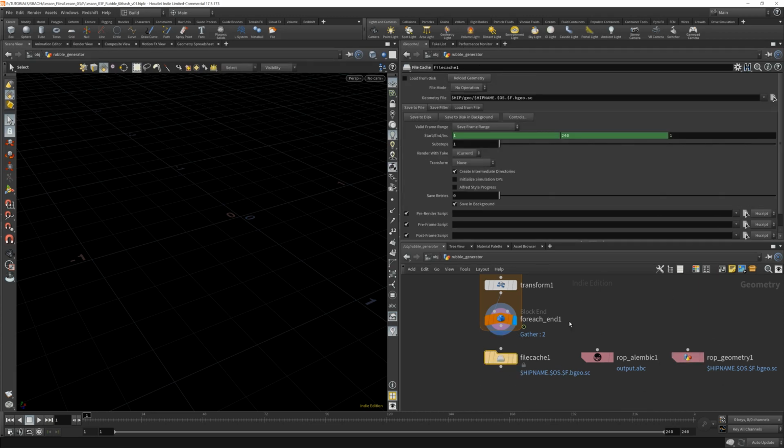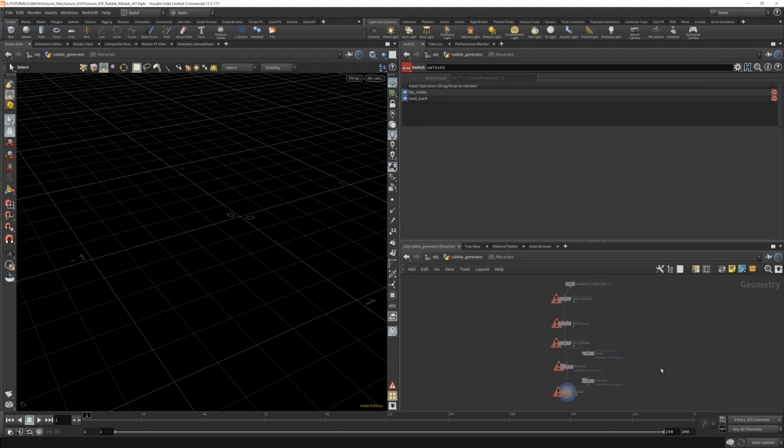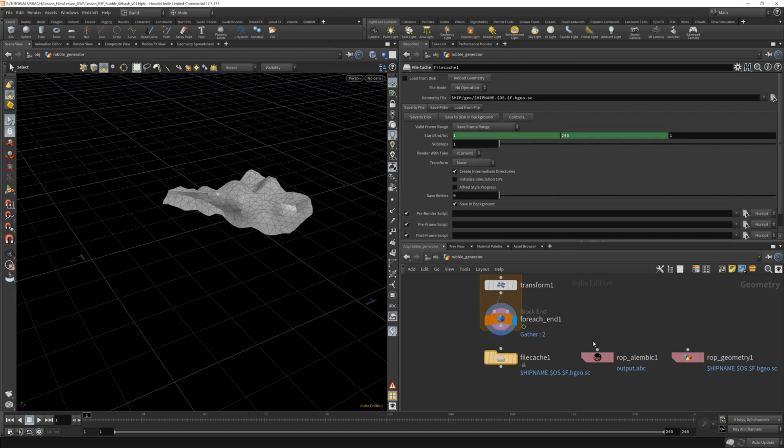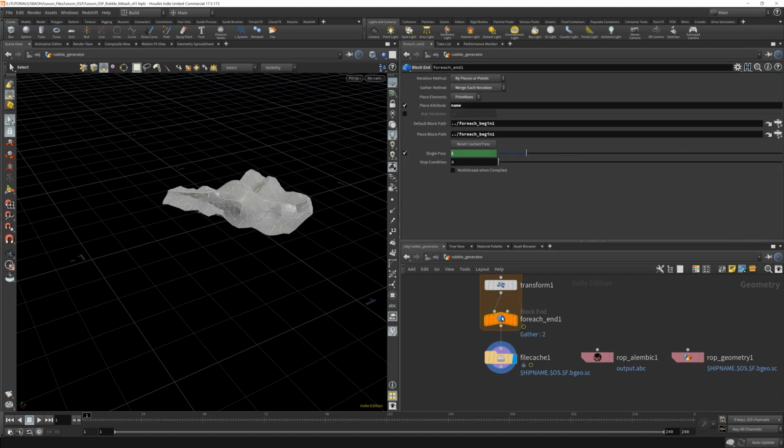I like using the File Cache just because I'm used to it. It loads geometry back for you when you're done with it. If you actually dive inside, it is a digital asset that has its own ROP Geometry Output node buried inside of it, which we don't even have to think about setting up because it's done it for us here. I just really like using this node. So I'm going to wire in the end of our For Each loop here, and it looks like we had 24 frames worth of pieces.